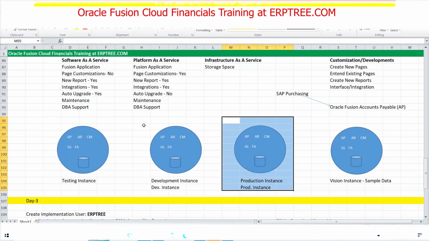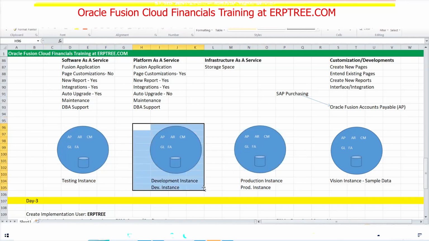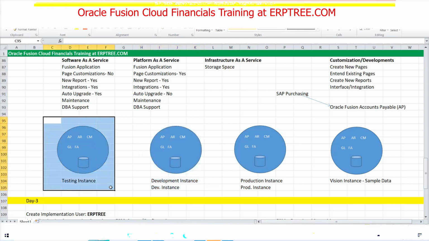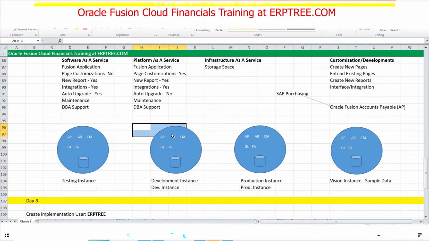So you are doing some developments and you want to test the developments in the development instance also. The file you extracted from the test instance, that file you can upload in this instance. The same setups will be created here also.